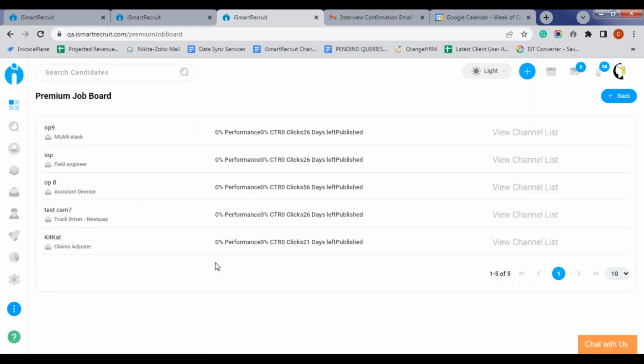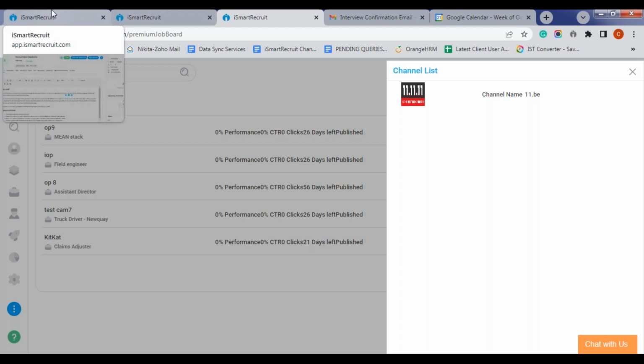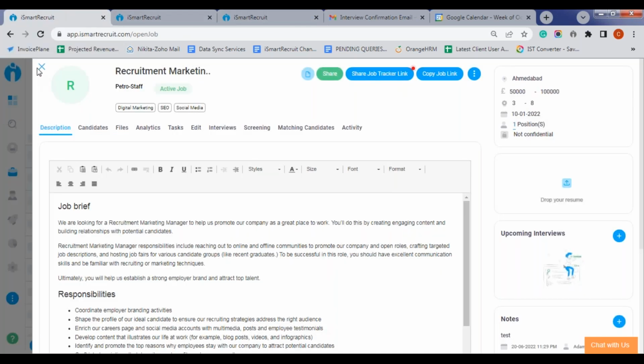So you can see its performance, you can see how many days it has left for its publishing, and you can also view the channel list to see the choice of channels that you made there. Right, so this will give you an idea and a reach to more candidates, and kind of suitable candidates, through this sponsored campaign program. Right, so that's one major feature that we have introduced.